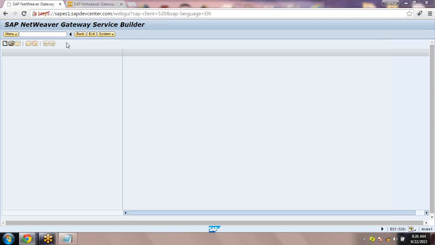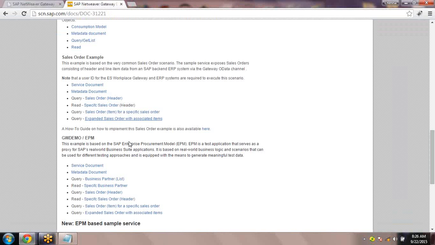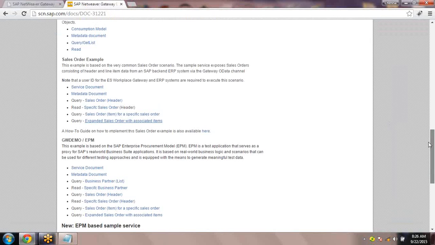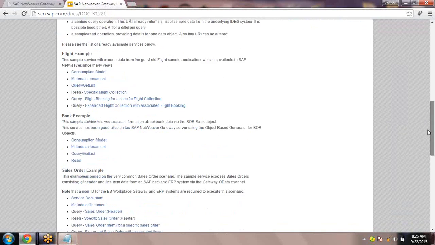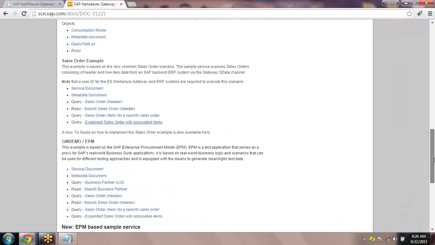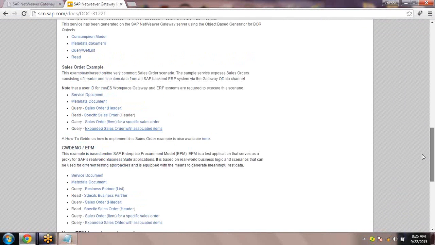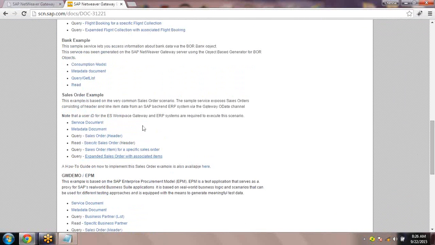Note that in this system, some gateway services are already written. I'm going to use those services. If you look here, what are the services available? They have given the documentation. There is a flight example gateway service, bank example gateway services, sales order, and so on. So I'm going to use the sales order.